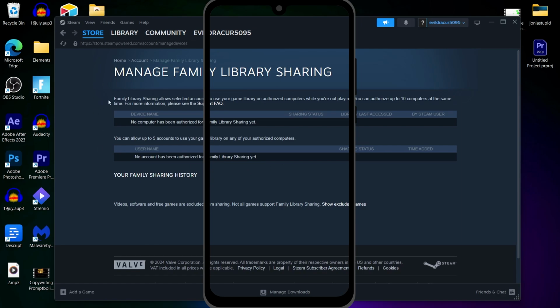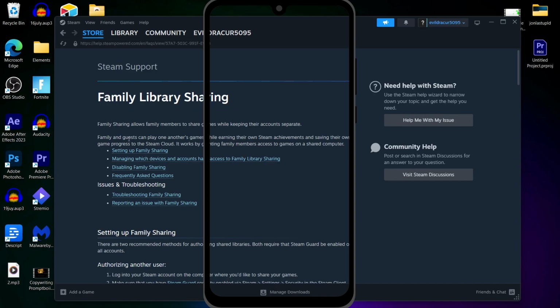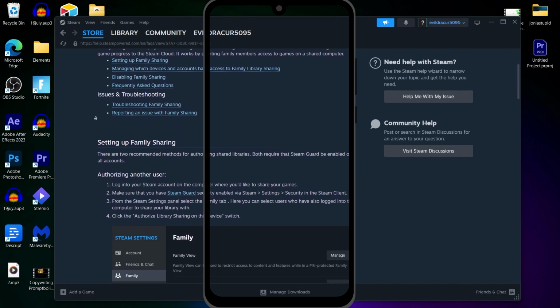Family Library Sharing allows selected accounts to use your game library on authorized computers while you're not playing. You can authorize up to 10 computers at the same time. For more information, you can click on Support FAQ option link that you see here, and this will open up all the things about this page.